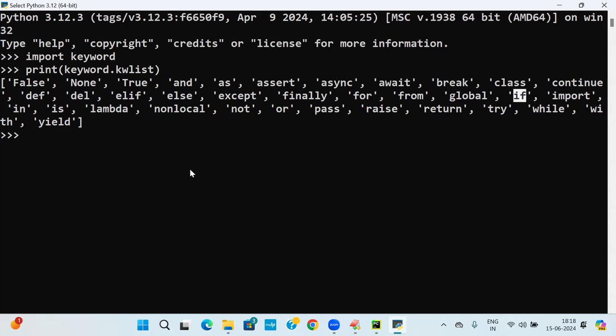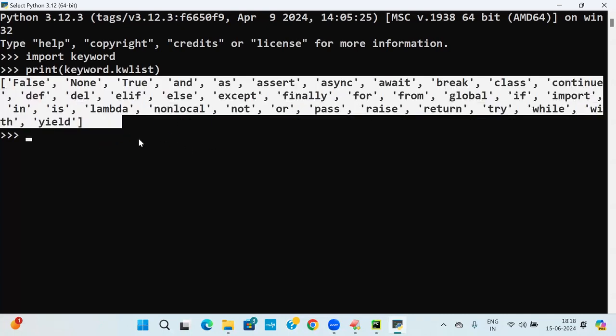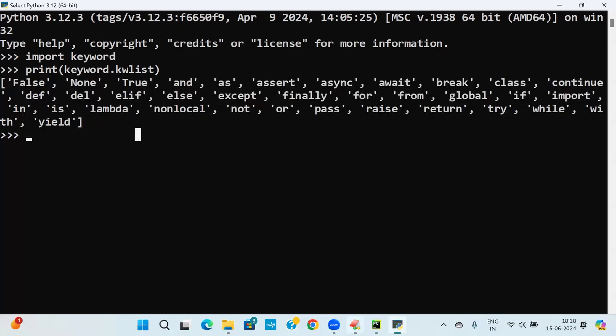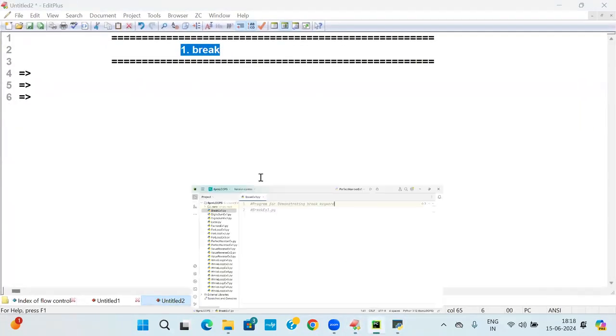We have seen if, elif, else, and also pass. Other keywords, we are discussing all of them perfectly. Let us go to the program.